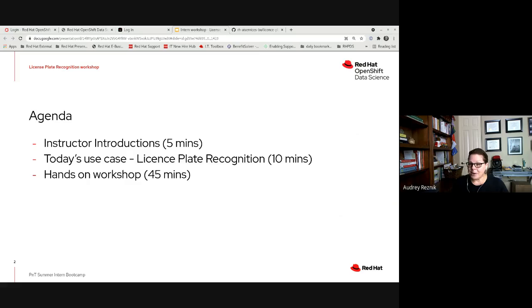So my name is Audrey Reznik. I'm a data scientist in the AI COE, and I work specifically with RHODS, enabling customers to manage and deploy their AI ML workflows and projects. I've been with Red Hat since November of last year, and before that, I was in the oil industry for 13 years, and before that in the .com industry for about 10 to 11 years. So I'm going to hand it over to Sophie.